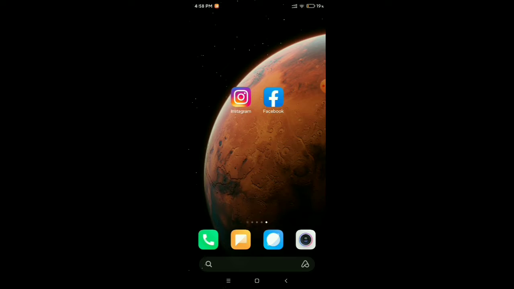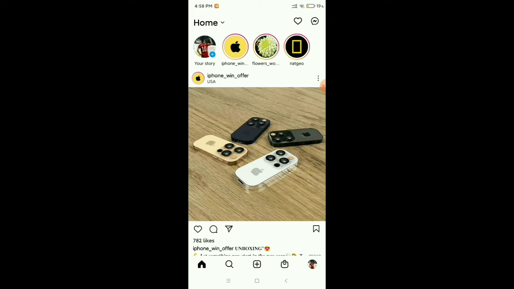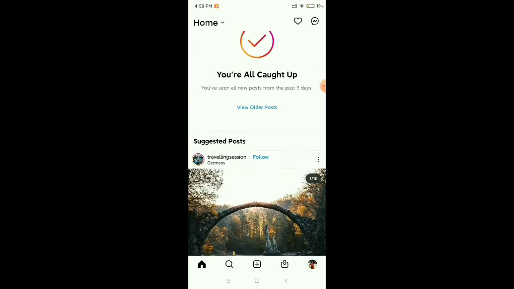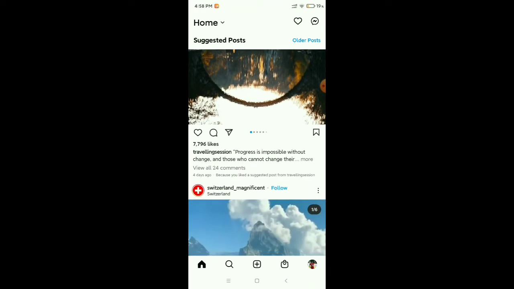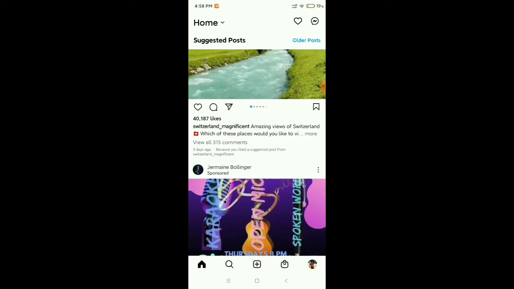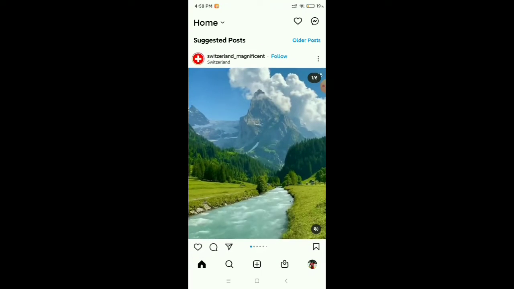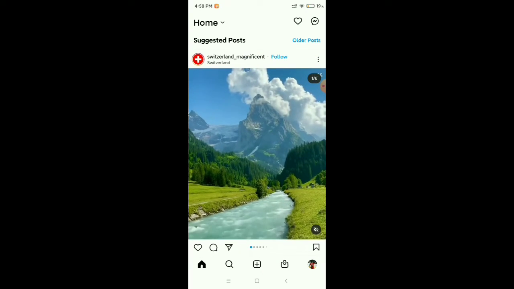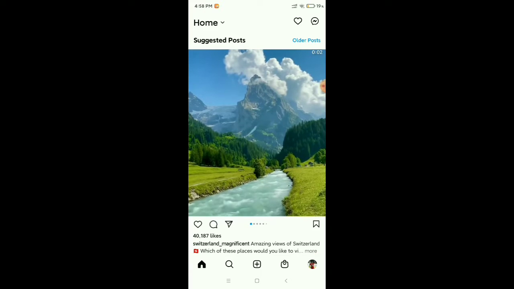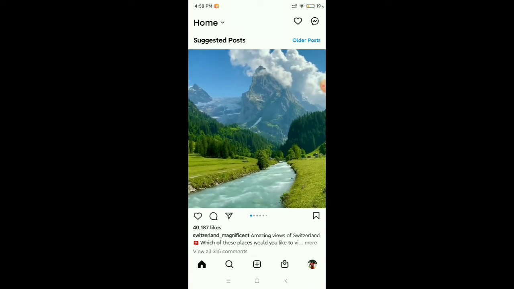At first you need to open your Instagram application. After opening your Instagram application, you need to find the post which you want to share on your story. So for that I want to share this post on my story. For that you need to click on the share option.